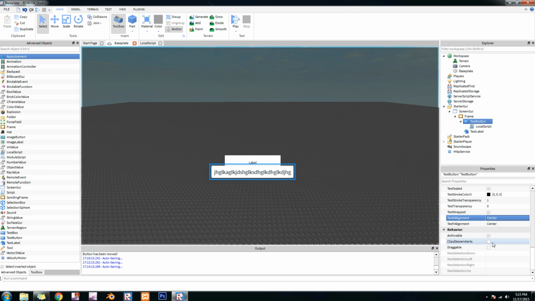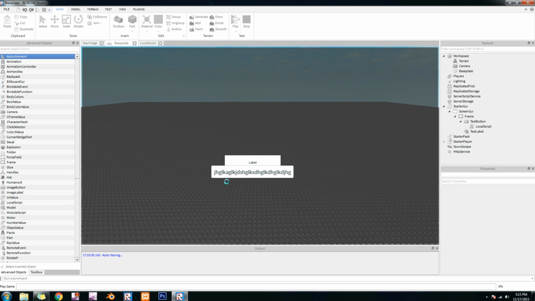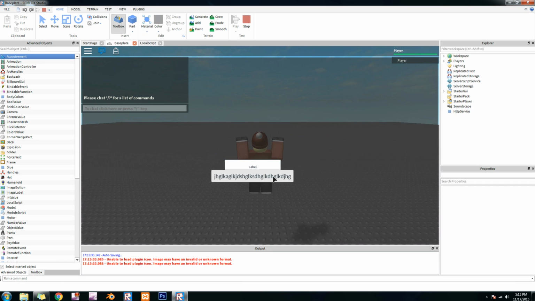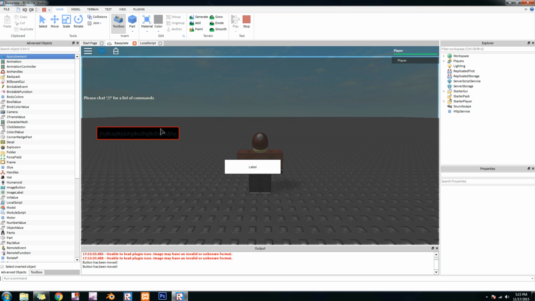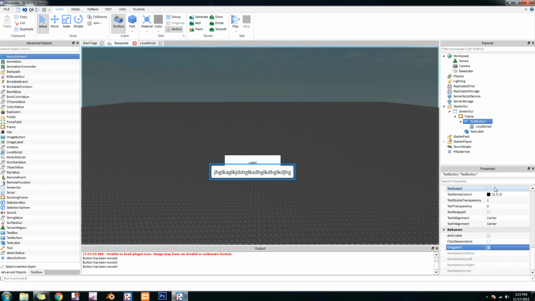Draggable: during the game, if the draggable value is true, the player should be able to drag the button around to wherever they want. So it could help with customizing, like a customizable interface. See, right now I can drag the button around to wherever I want. So if you want to have a really customizable game, you could do that, if you want players to be able to move around the GUIs and stuff.